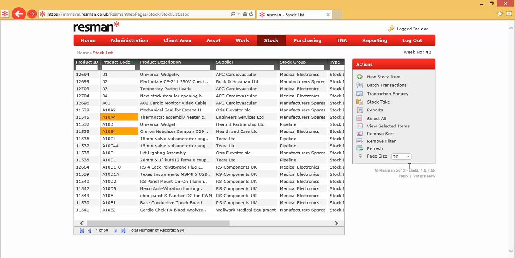Having said to you that it's important for you to save any stock take reports, we suggest that you do that, and this concludes the overview of the stock take routine in RMM.